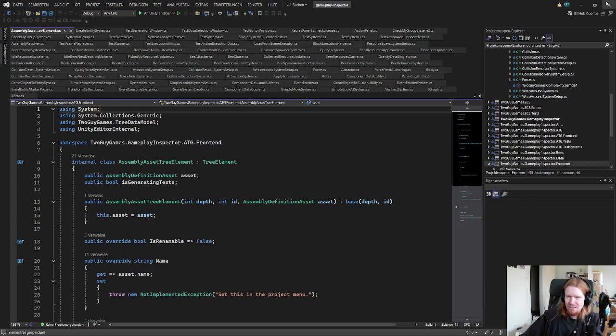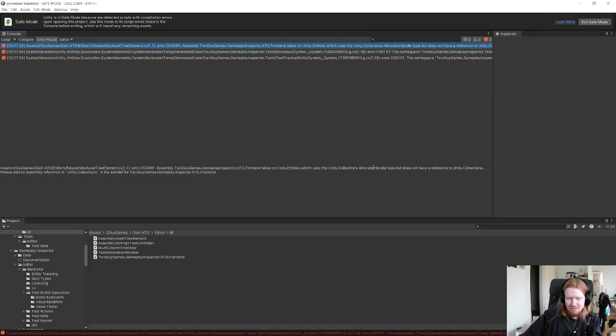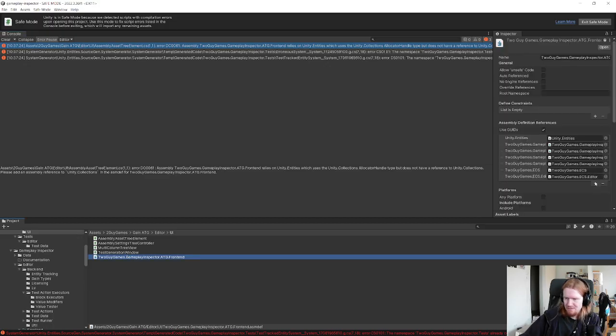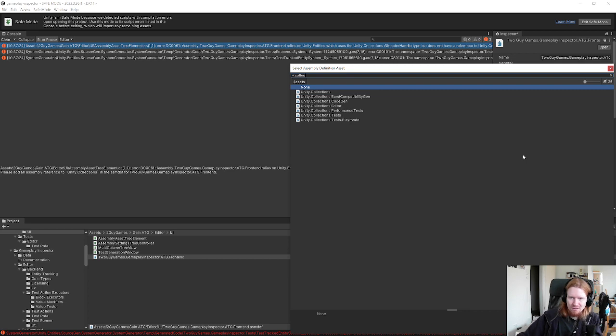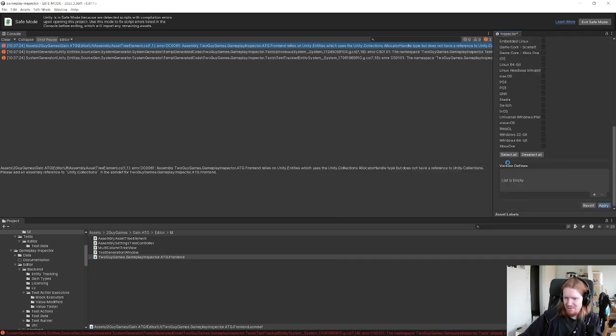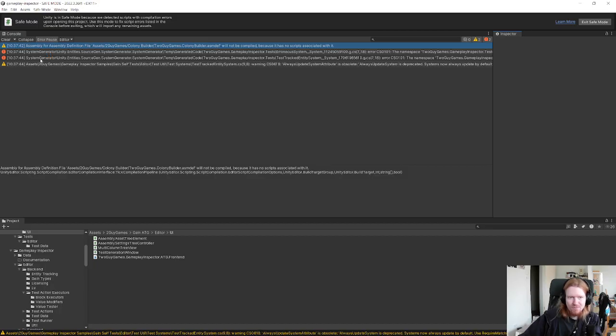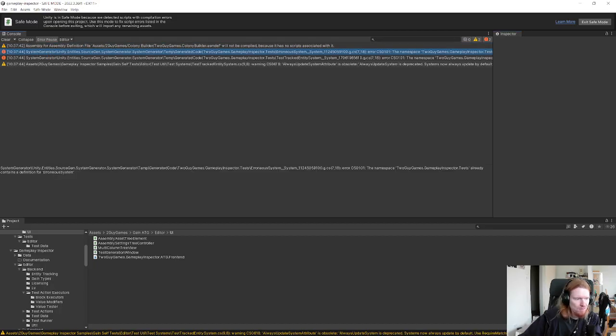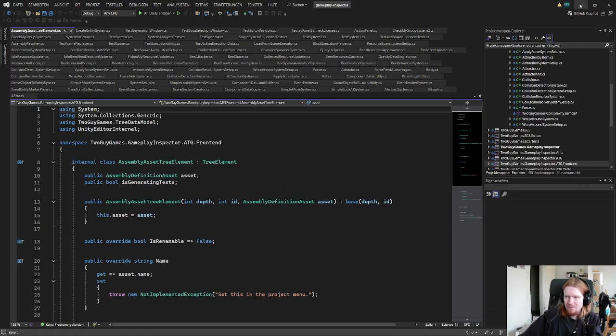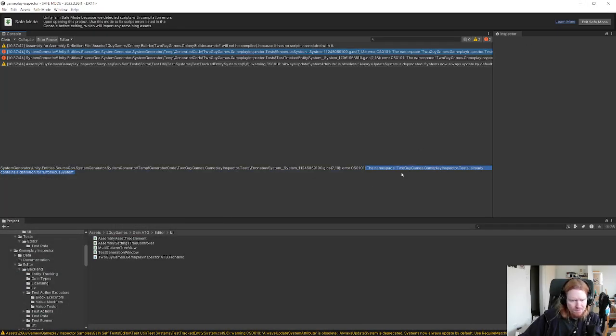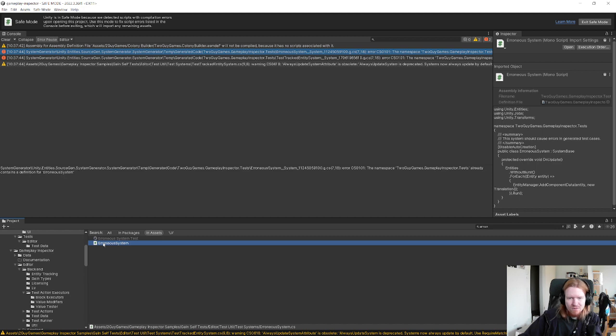Assembly asset tree element. Okay, this also needs collections. How many assemblies did I make? Holy crap. Already contains a definition for erroneous system. Erroneous system. What?